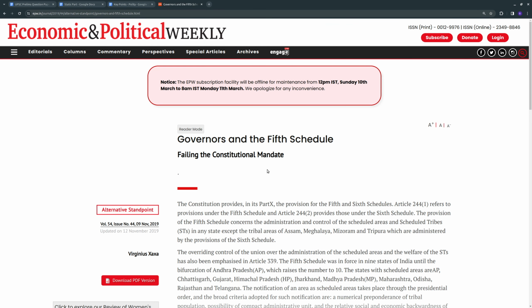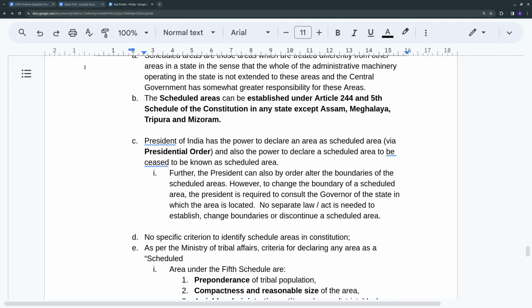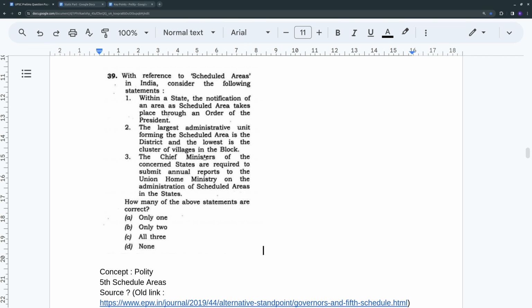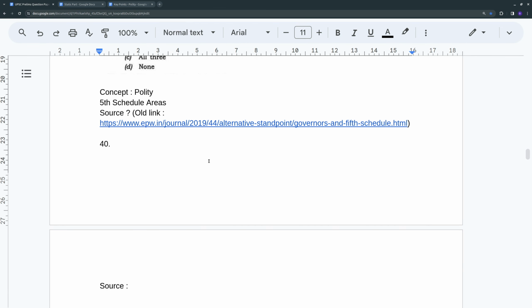If you have enough time, this is another source you could depend on to get quality articles on various topics. It will be very useful to prepare really good notes for mains. I'm not saying it is a mandatory source, but it is definitely a good source you can consider if you have time. So I just wanted to introduce that also. Back to our document, we will move on to the next question.